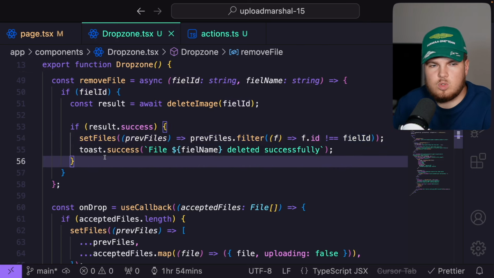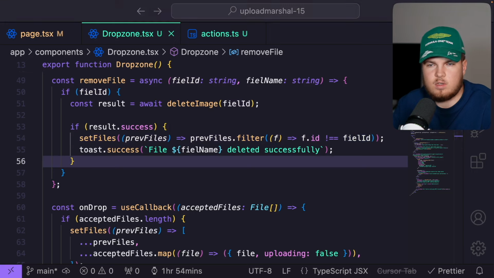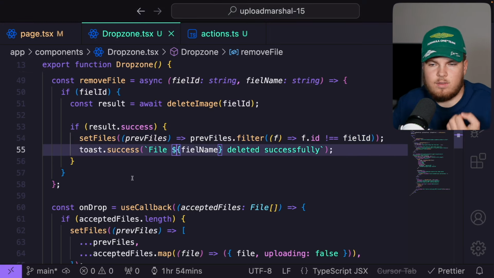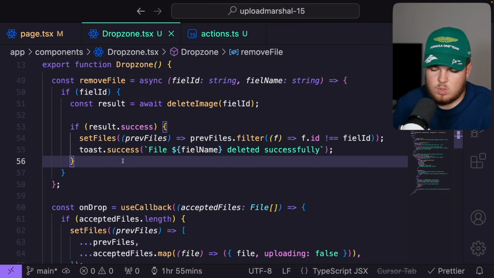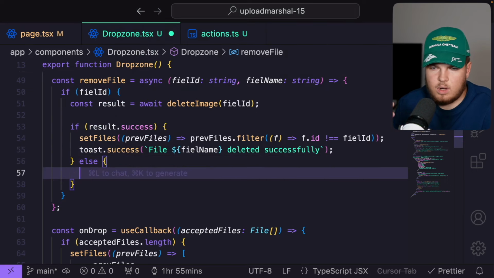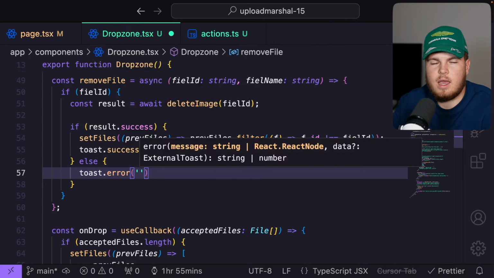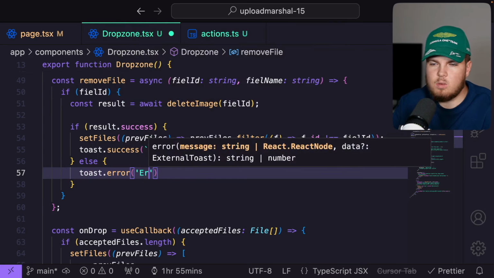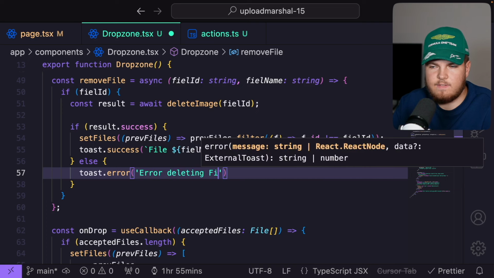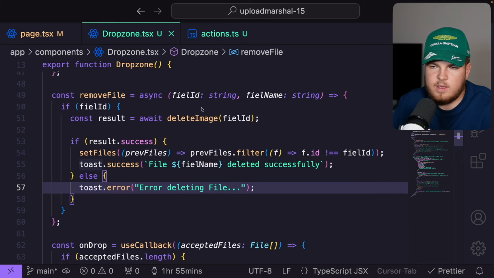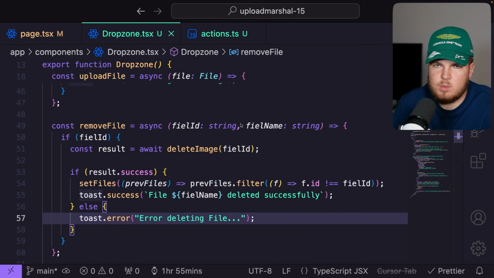And then I want to now do another check. So this was our first if check, and that's if everything was successful. But if it was not successful, we can do an else statement, and I want to throw an error. So let's do a toast.error, let's invoke it, and let me just say error deleting file. Let's save that, and in theory this should be now everything. In theory this should now work, and I guess we should test it out.